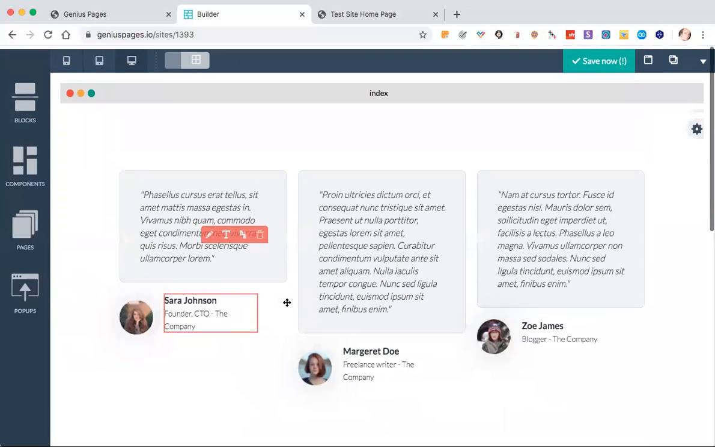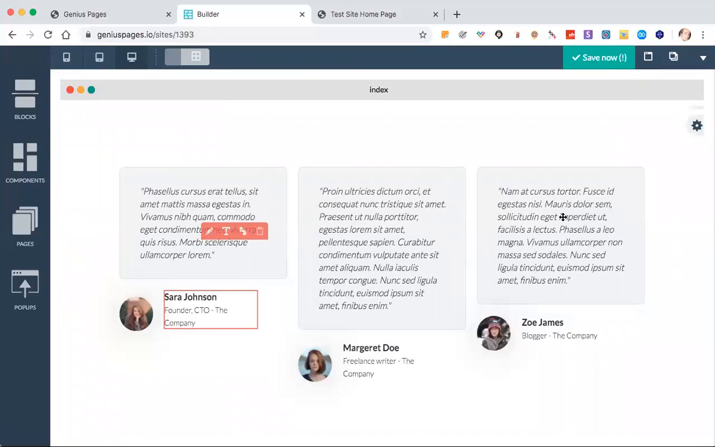You're just editing the little components, but do be careful with testimonials that 1, they're honest and legitimate. 2, you have permission from the people to use them. Those are the 2 big caveats. And that's it for adding teams and testimonials.